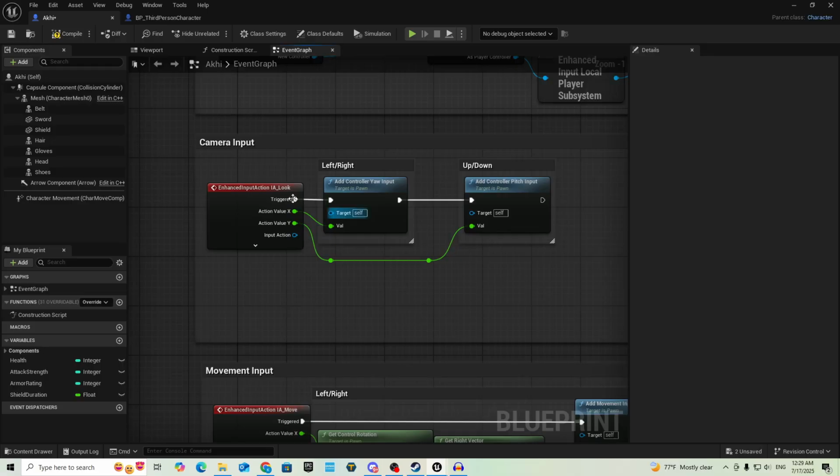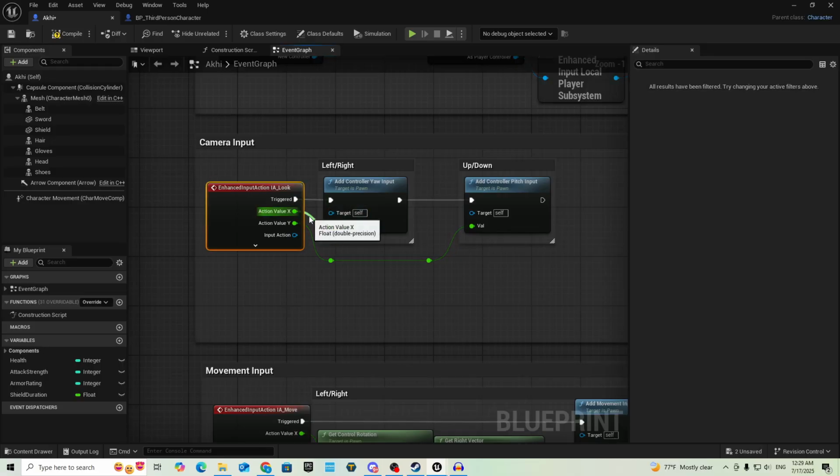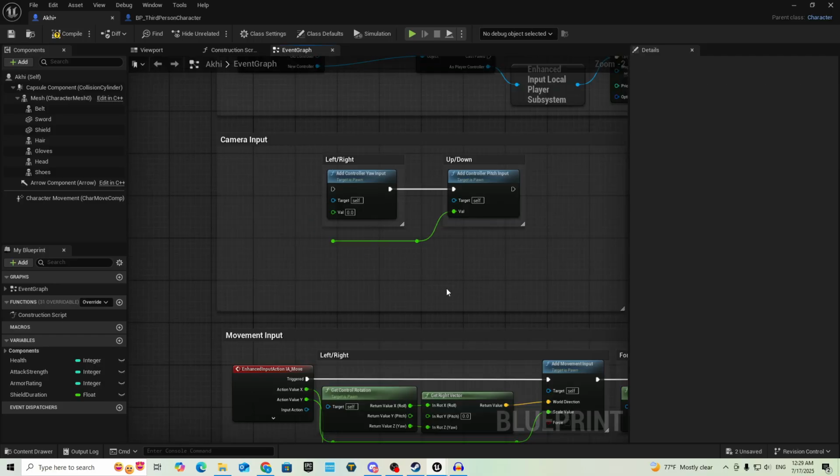Now this we aren't going to need because we don't use input action look. So let's get rid of that. That would be for the camera input as it says.